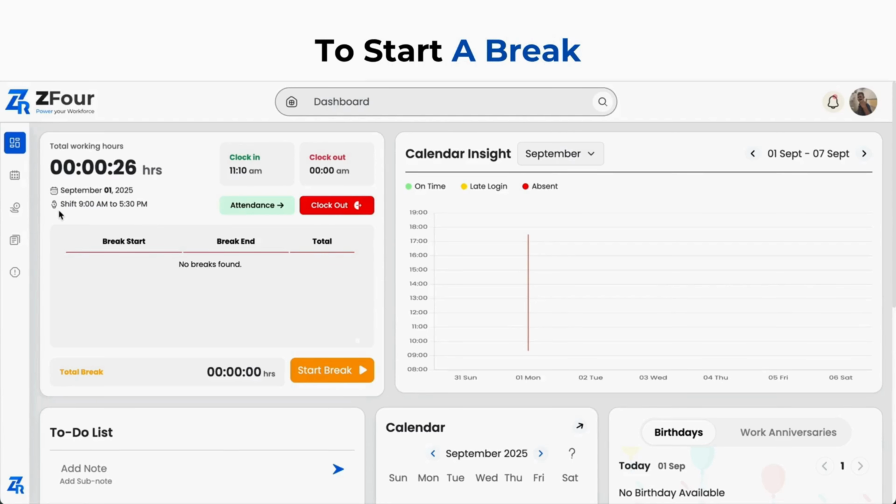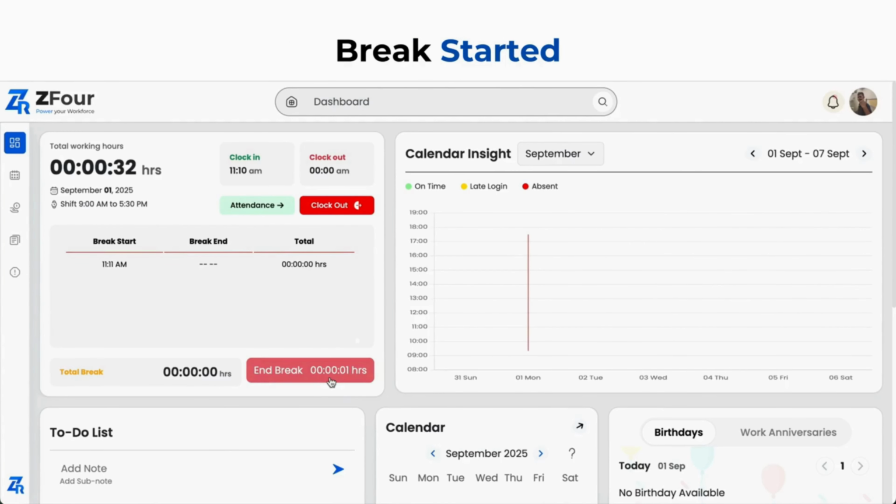To start a break, tap Start Break to begin. Your working hours will pause until you resume. Your break has started successfully. Tap Start Break to begin.